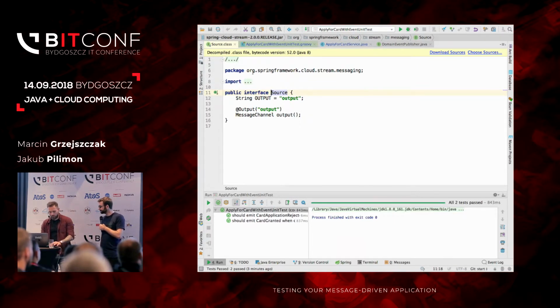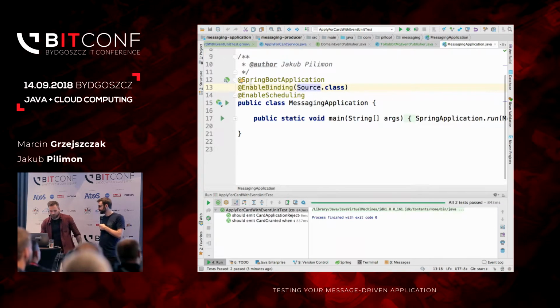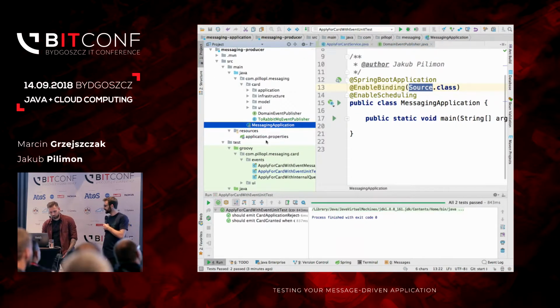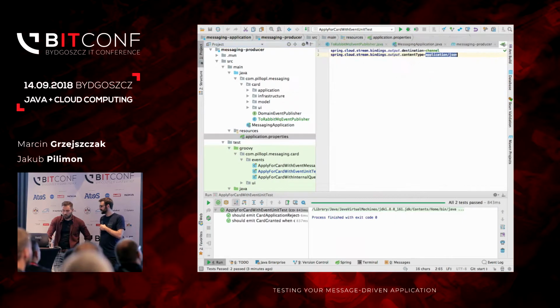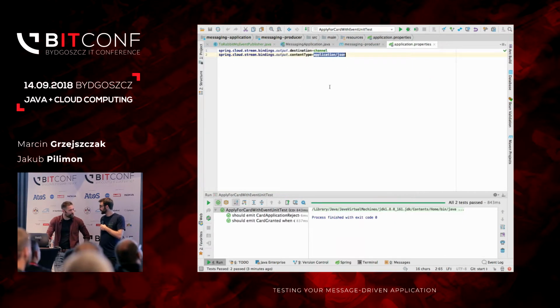And as far as I remember, the only thing we need to add is just enable binding with the definition of channels. In this case, it's source, right? Yeah, that means that Spring Cloud Stream will know that there are some channels over there to which it has to bind. We have to map those to particular exchanges in Rabbit, so we do it via properties. All right. So you're pretty good at Spring Cloud Stream. Yeah, it was a good conference.